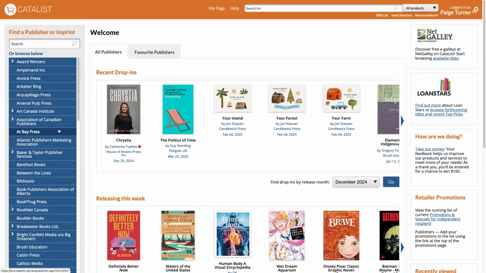Try it yourself and see how saved searches can streamline the way you keep on top of new releases and comparable titles in CataList.